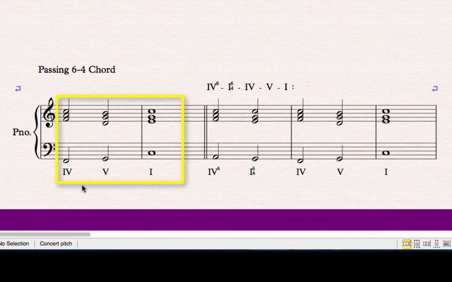This is our progression 4-5-1. Right here, 4-5-1. This is the passing chord, a 1-6-4 chord. And before this 1-6-4 chord is the 4 chord in first inversion. Here then we have the progression 4-6, 1-6-4, 4-5-1. This is how it sounds like.